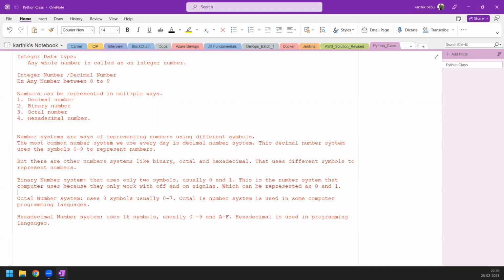Now, let me take an example. I want to take 10. 10 is in which form? It is in decimal form. Correct? 10 is in which form? Quickly, I want an answer. Let me answer it. 10 is in decimal form.